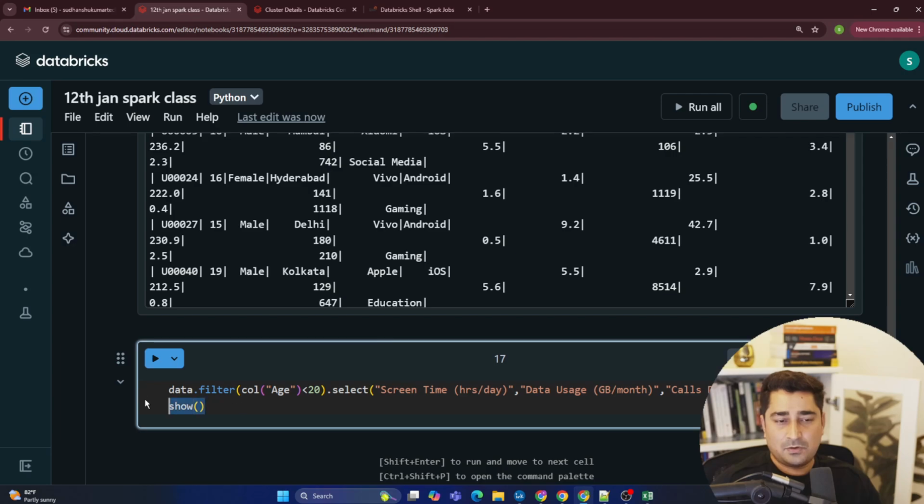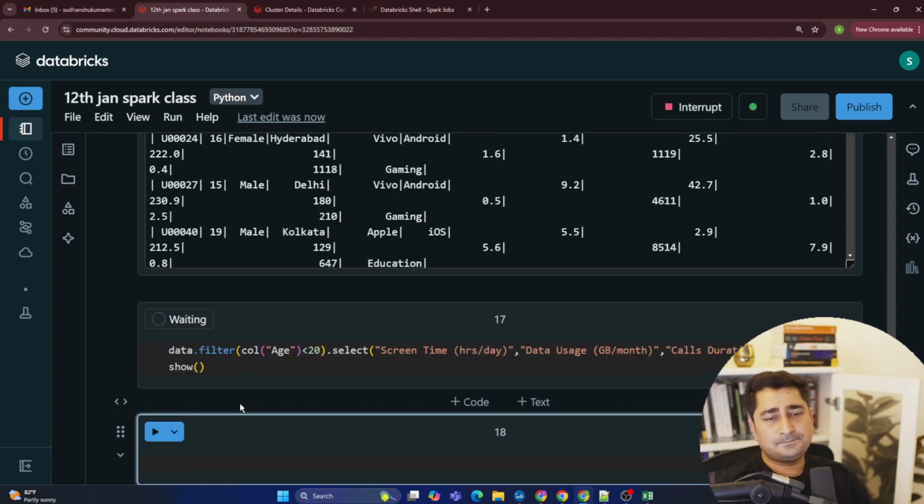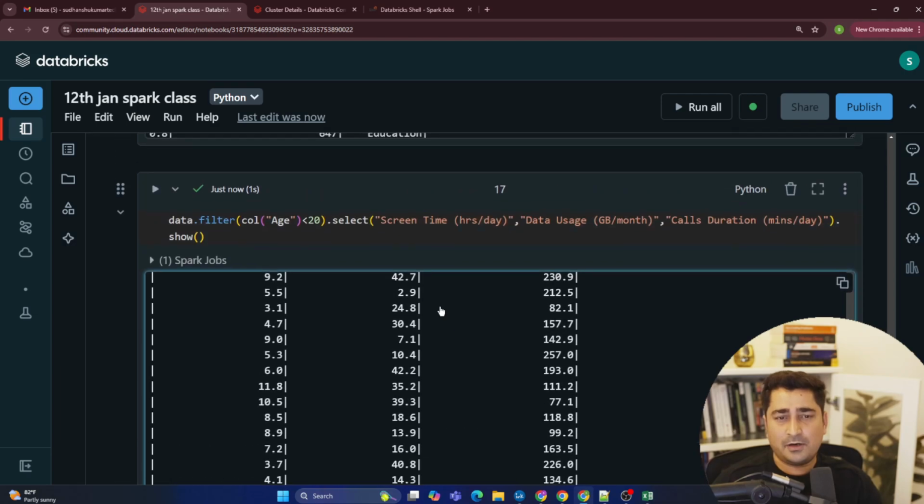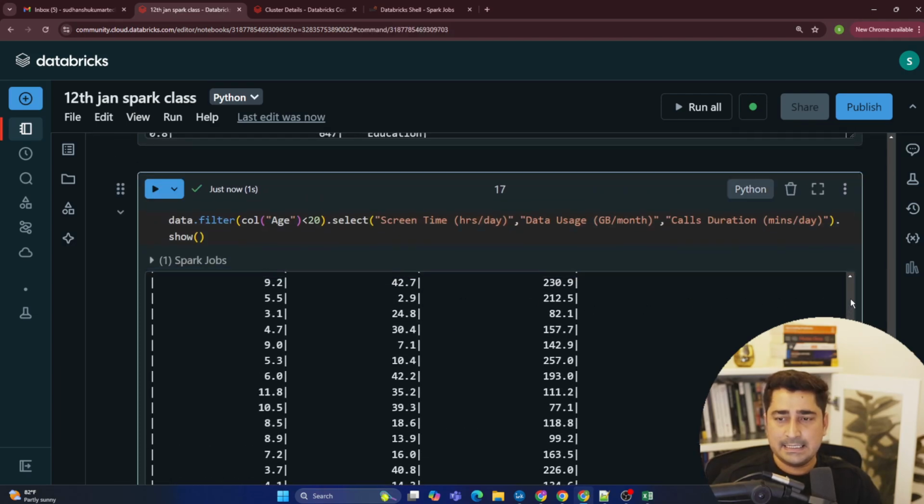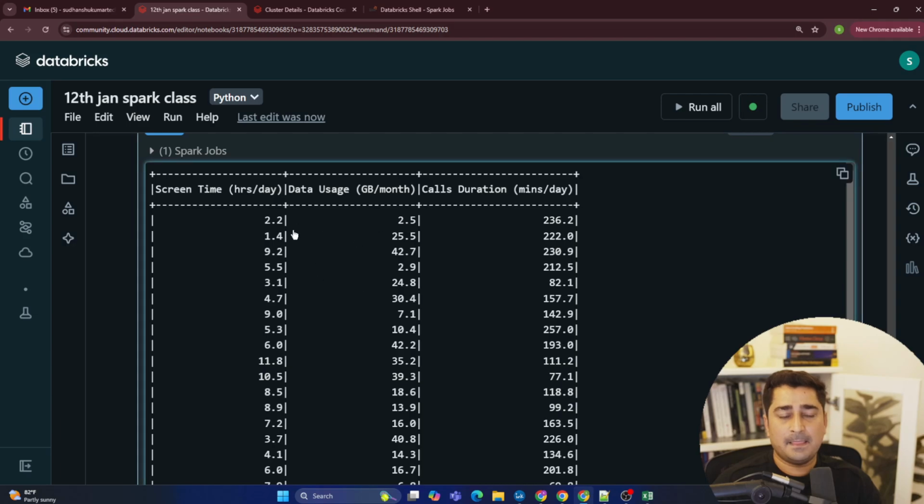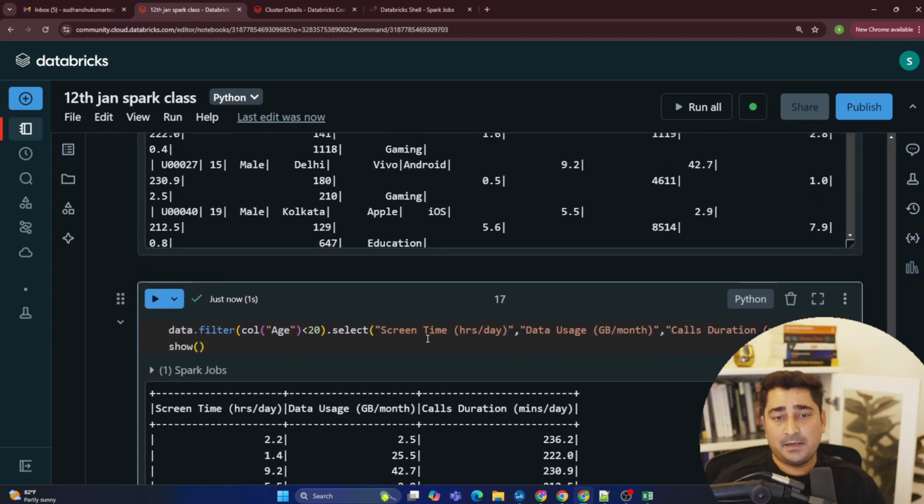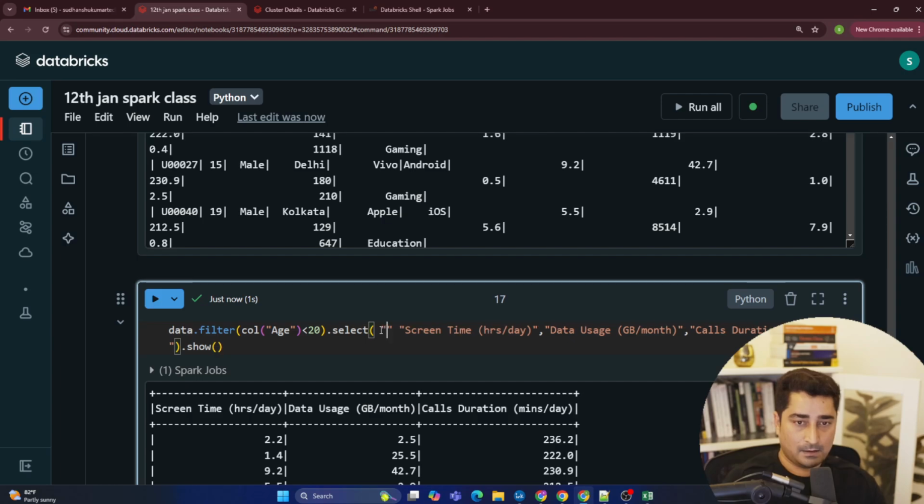And then I can call a show. Show me the data of the people whose age is lesser than 20. As you can see, age is lesser than, okay, let me print the age column as well, right? So that things will be more visible. So here, age column, capital A, age column.